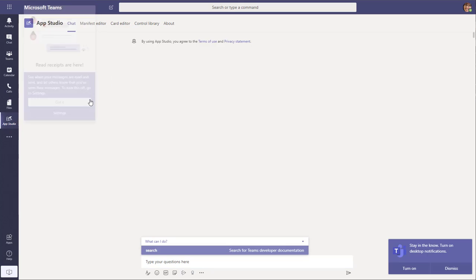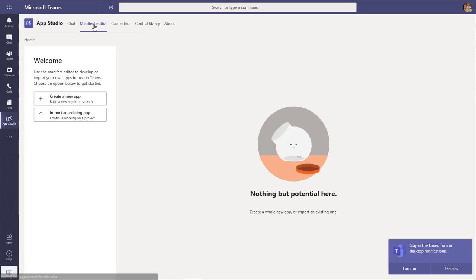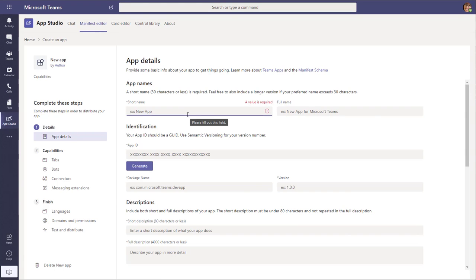Within App Studio, we're going to go into the Manifest Editor, and we're going to create a new application from scratch. We'll give this a name, again, such as Bookings, and a fuller application name that will be visible when people try to access this through your own internal store. You'll need to give this an app ID, which we can generate through the GUID generation button. And you'll also need to give this a package name. This is used as an identifier and is a proper thing to define for development of applications.